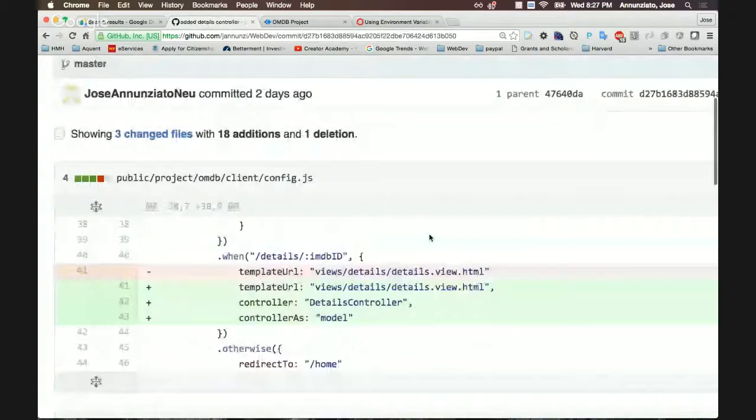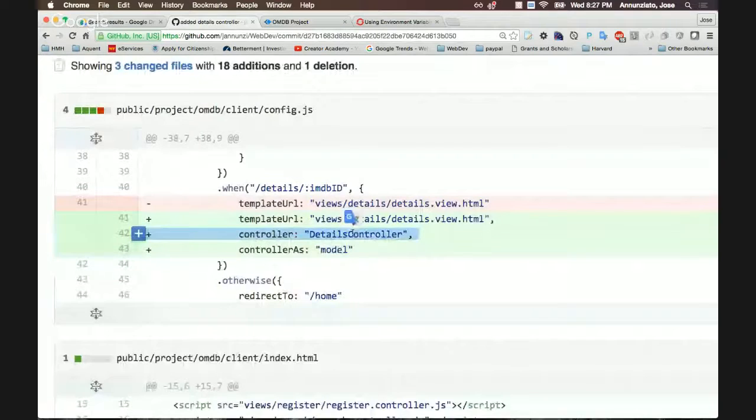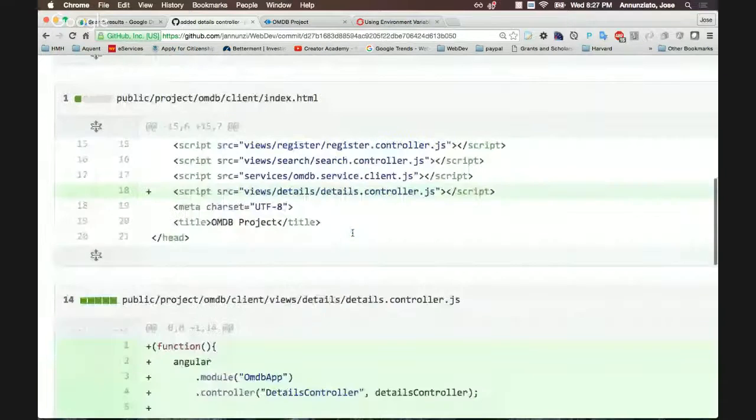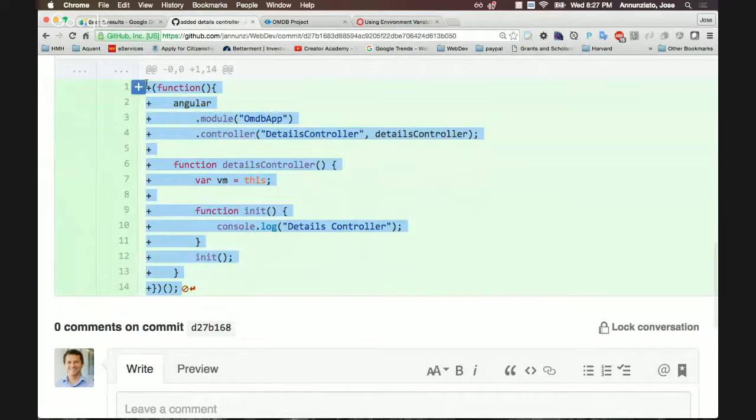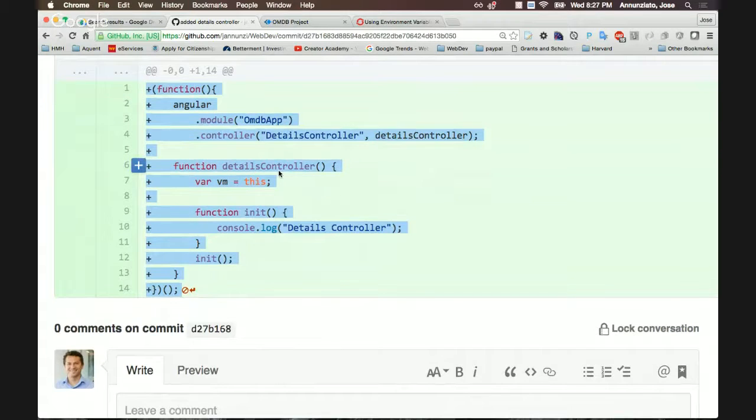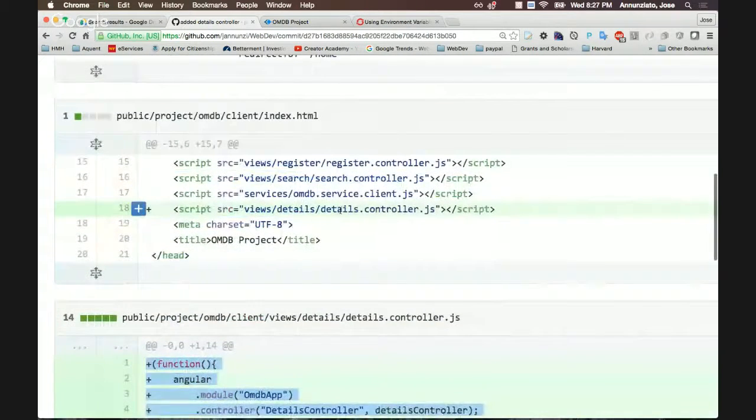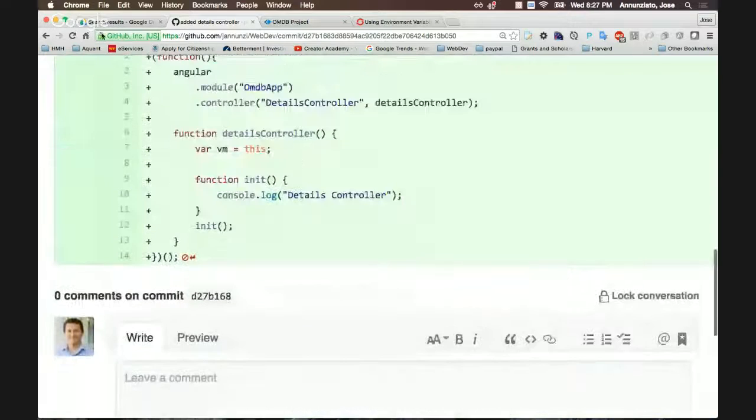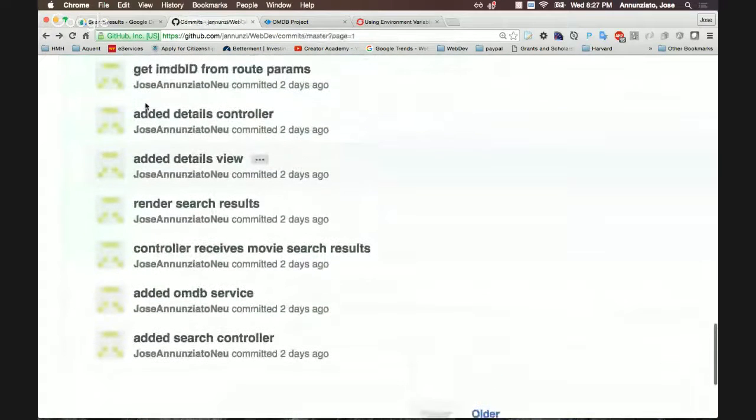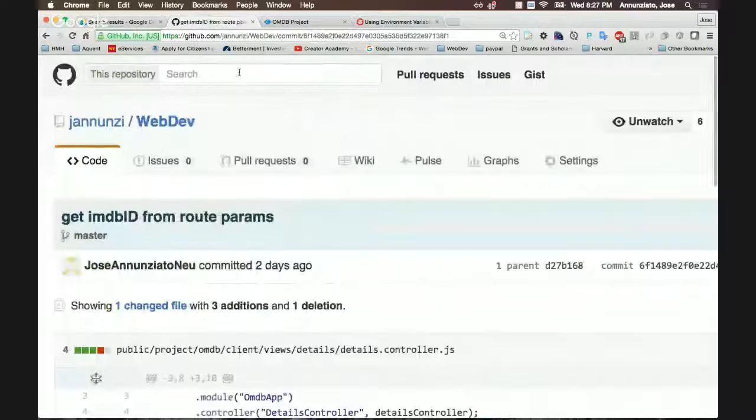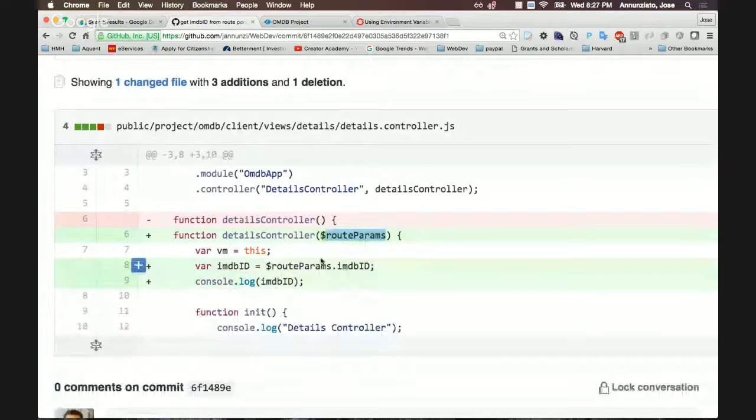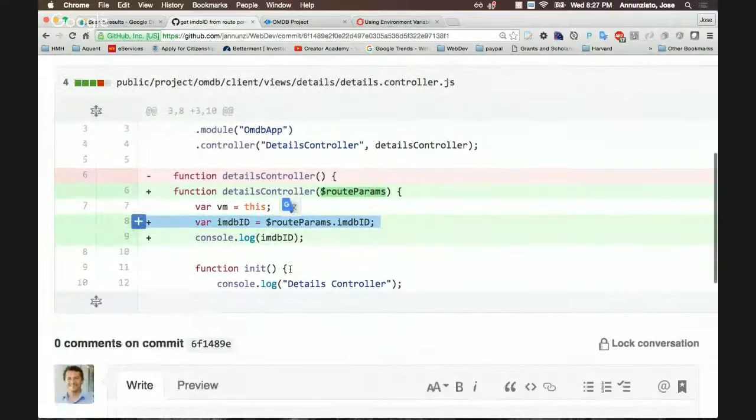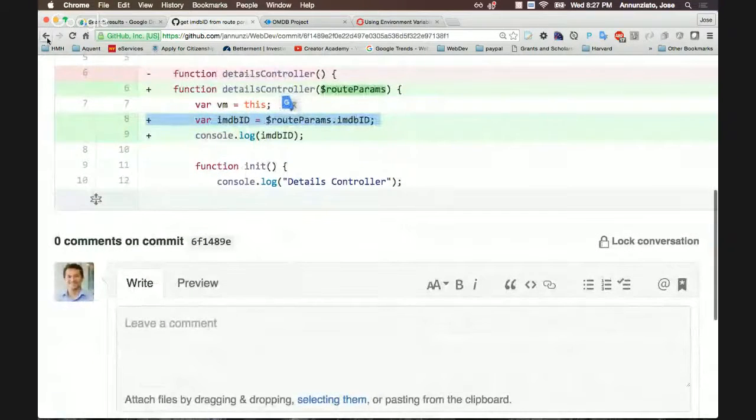So in the details view, we're going to have a controller that is going to want to parse that IMDb ID from the parameter. Right now this is the boilerplate for the controller. It doesn't really do anything. We load the details controller, making sure that we load it. But what we want to do is retrieve the IMDb ID from the route params, from the parameter. There it is, route params. We parse it from the URL, and right now we're just logging it to the console.